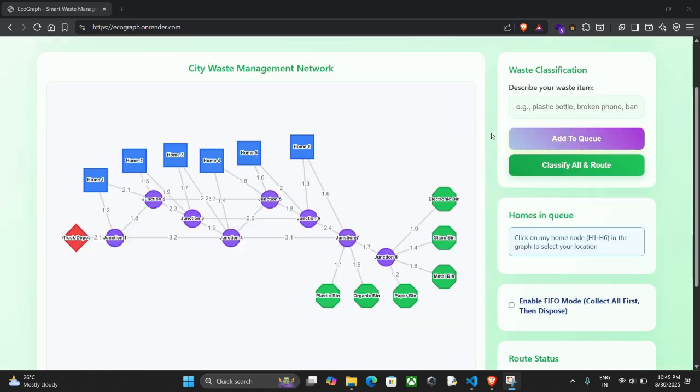First, the user is going to select any home from the given map. For example, home 4 is being selected. Home 4 wants to get its plastic bottle disposed. The user also has to enter the waste description, and then the user is going to click on add to queue.